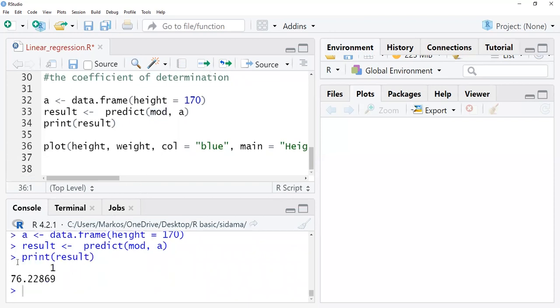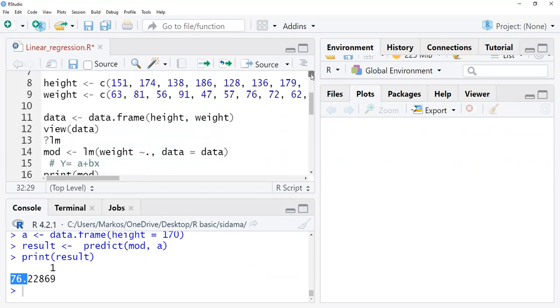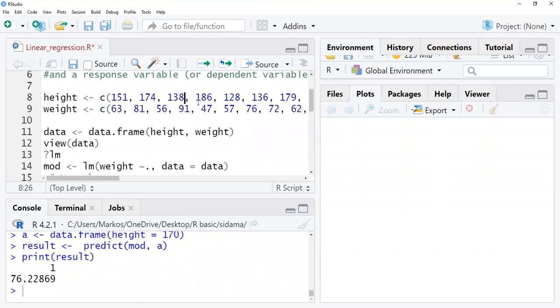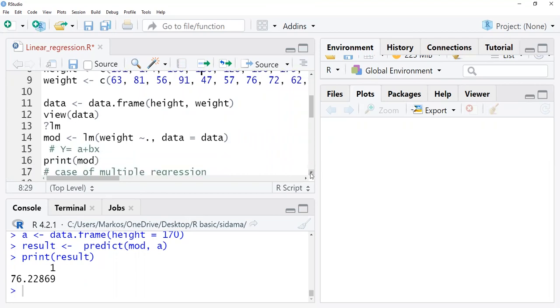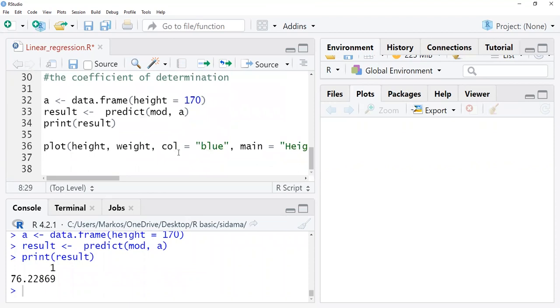So the most probable weight of this individual who has a height of 170 centimeters would be 76.2 kilograms. We can go to the height and weight data, and we can locate the person, and see whether it is predicted appropriately or how it is predicted. We can see this one.